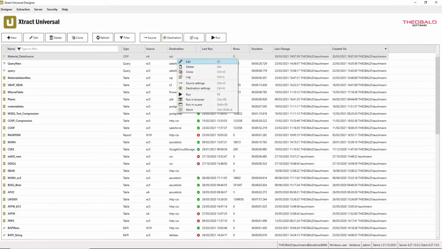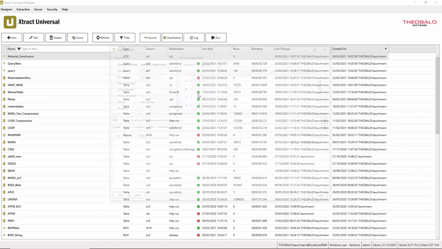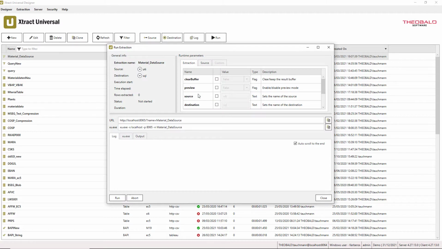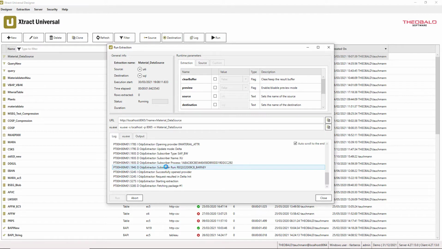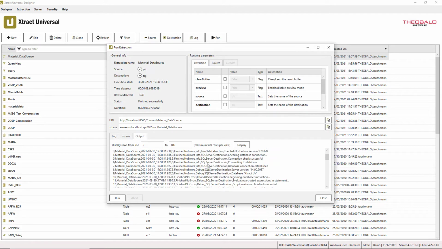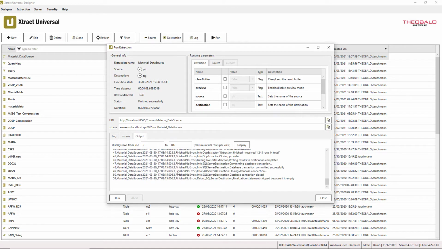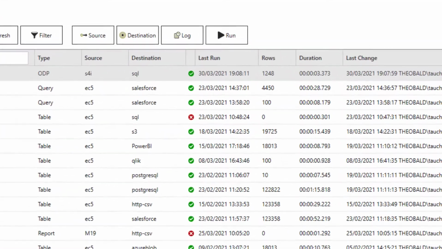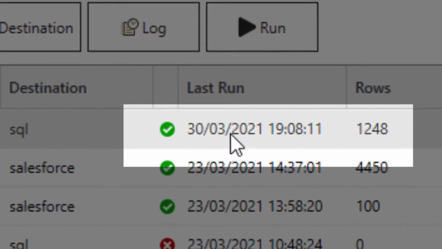Let's run the extraction now directly from the designer. In this run extraction window, runtime parameters can be configured and other settings be made. We just click on run and see in the output tab that the extraction was processed without any errors. In this first initialization run, 1248 rows have been extracted.